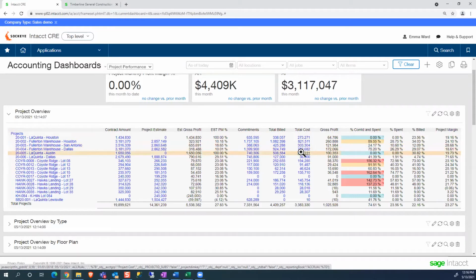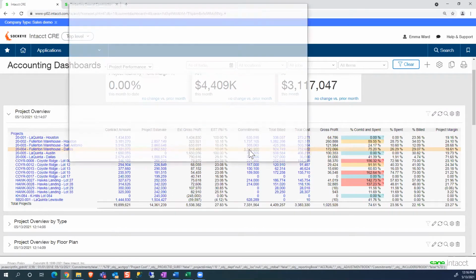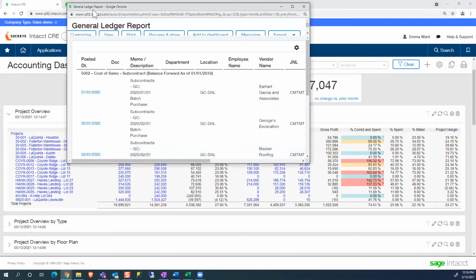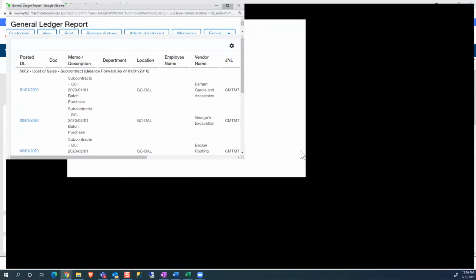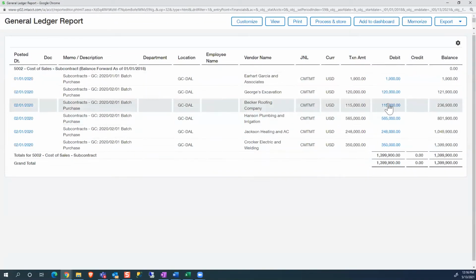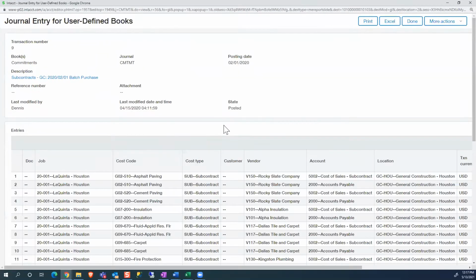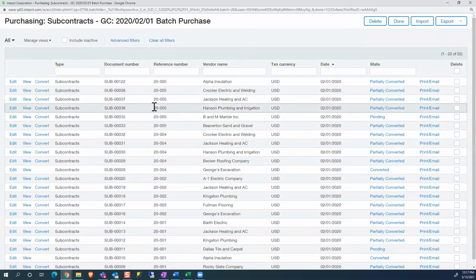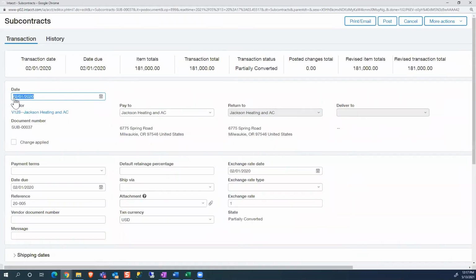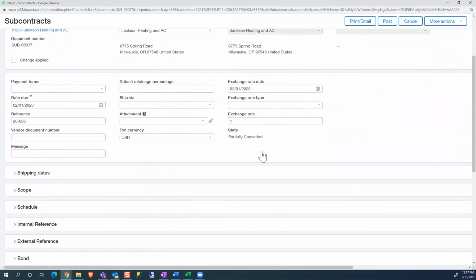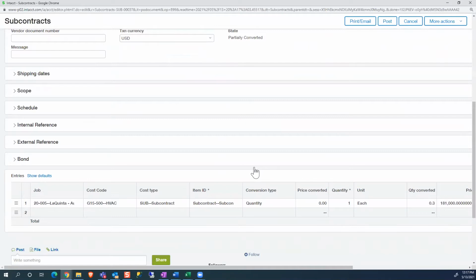So if I wanted to drill down on this number here to see the commitments on that project, it's going to bring me to a list of all of those transactions, and I can continue to drill down. So this subcontract agreement here, and I can continue to drill down all the way to the actual subcontracts for that transaction. Okay, so if I need even to edit a subcontract, I could click on that edit, and I have this subcontract agreement right here in front of me then.